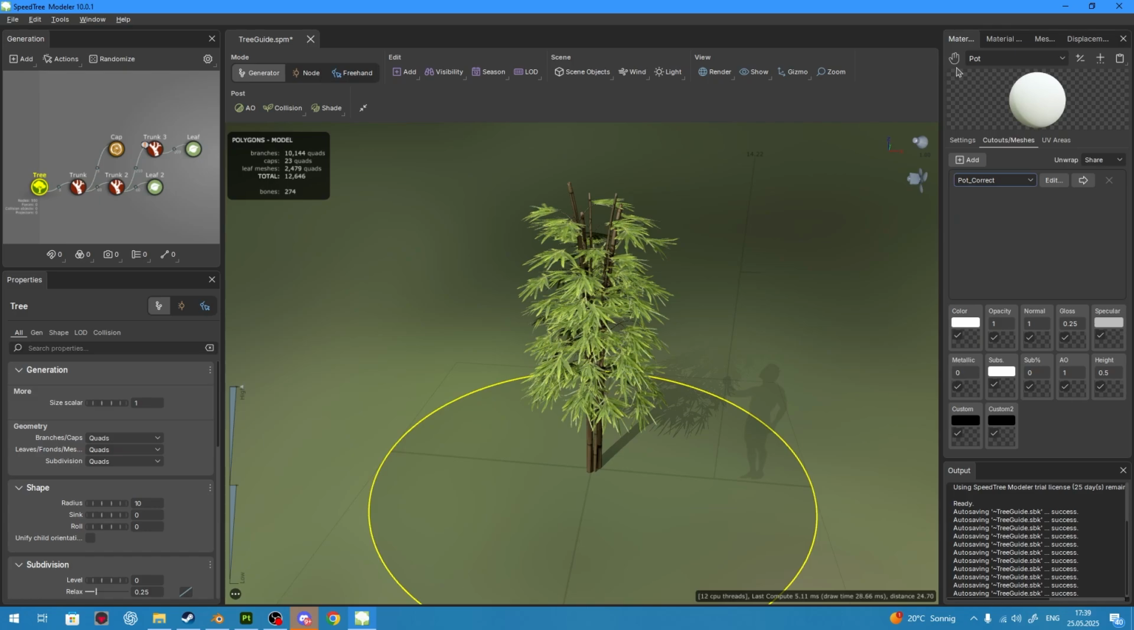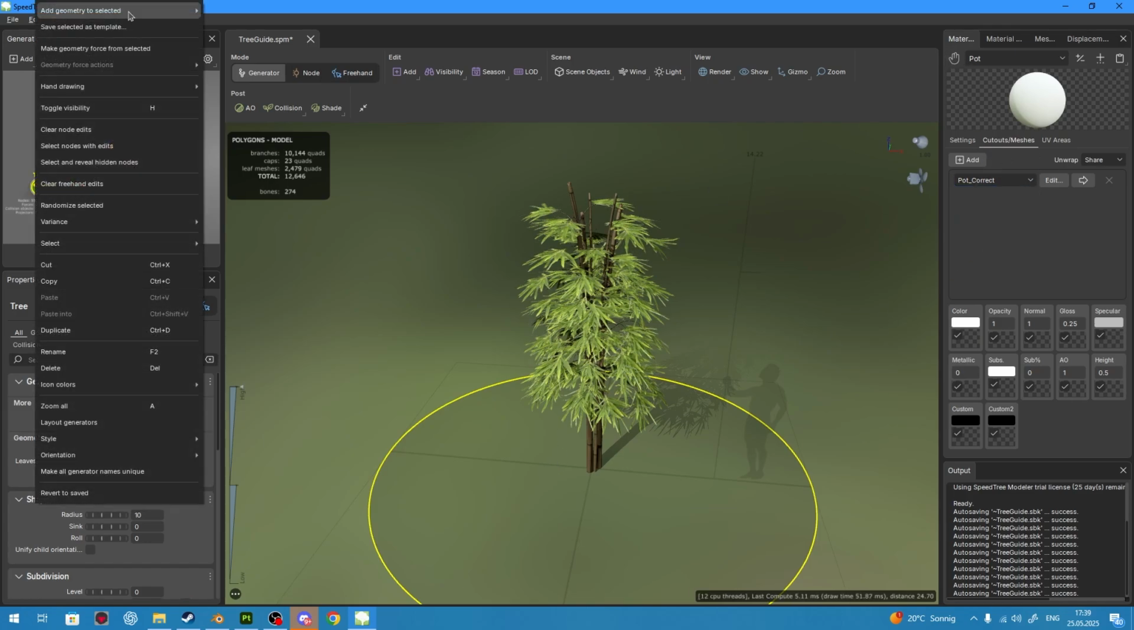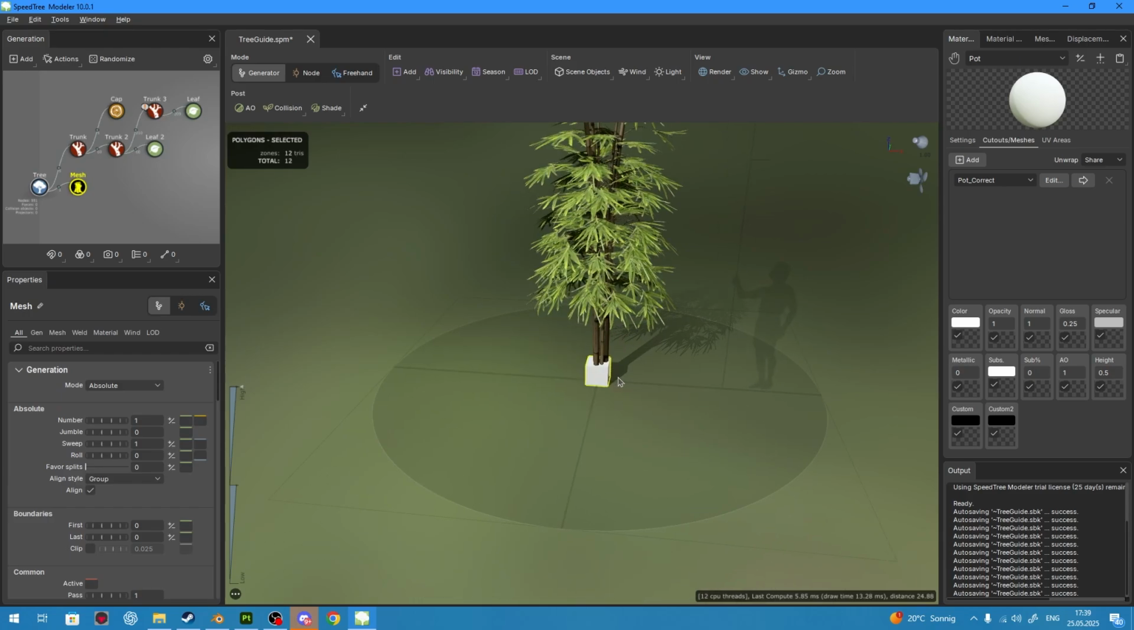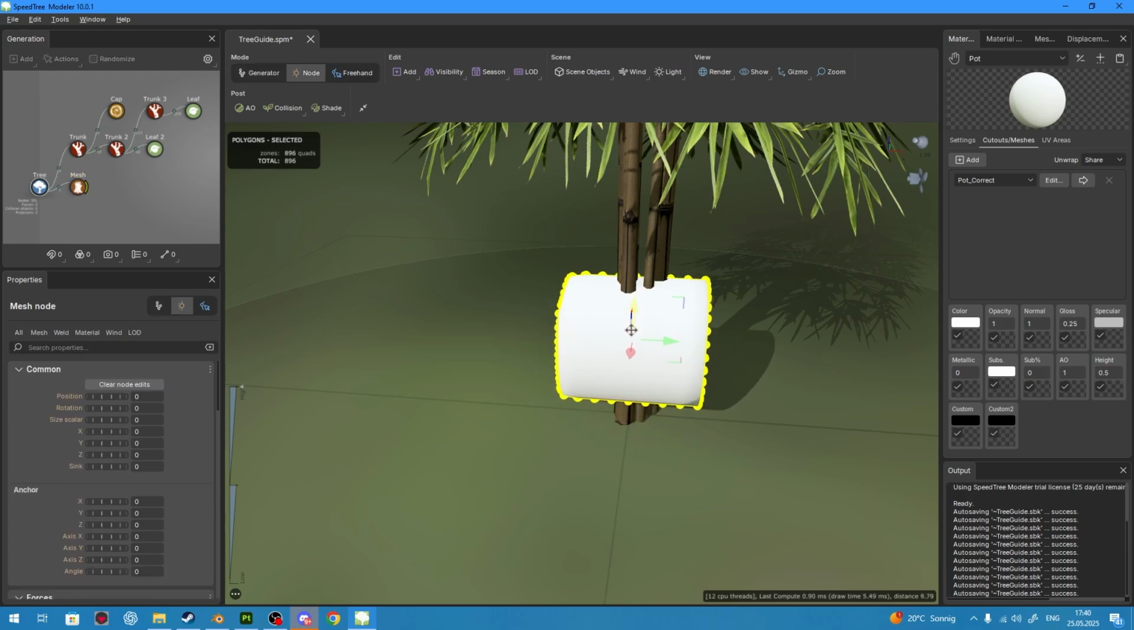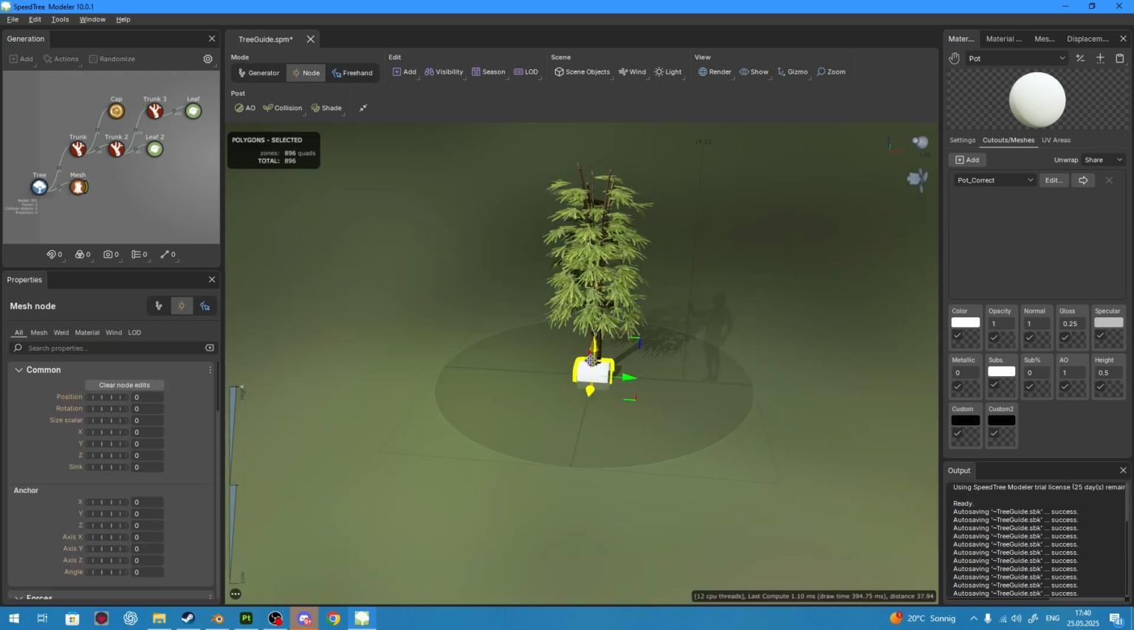It's time to add the pot itself and position it. Then apply this material. Click on tree and add mesh to it. Currently it's just a cube. You need to drag your material to it. You can move it with the W key and rotate with the E key. Let's position it correctly.